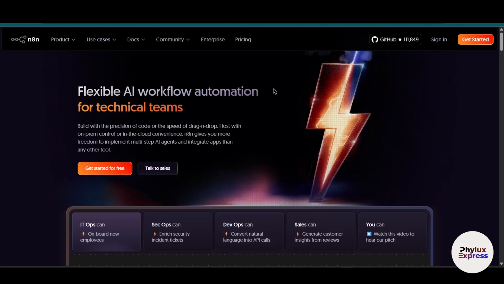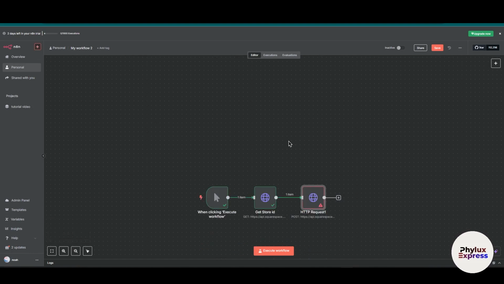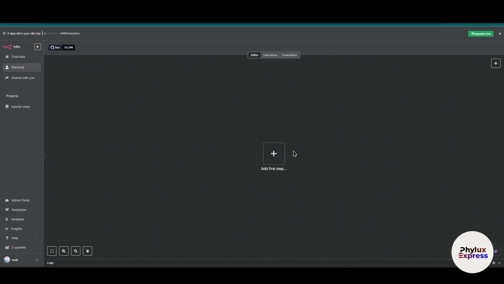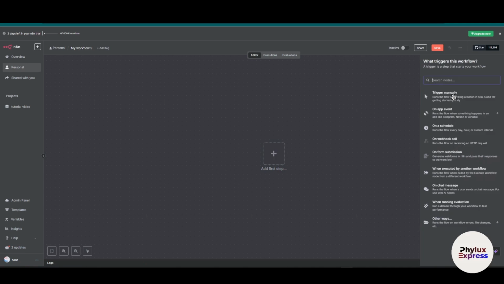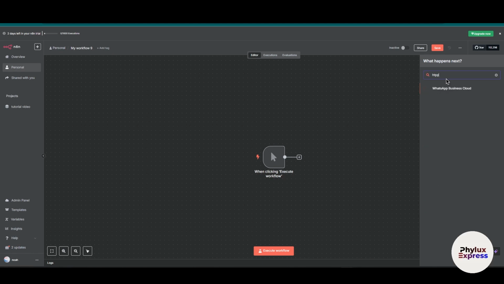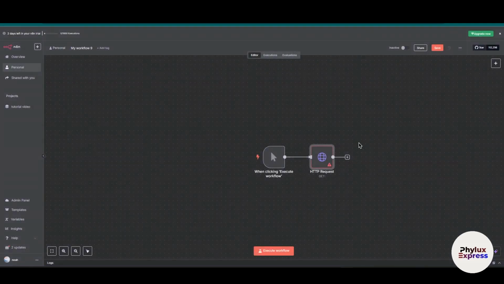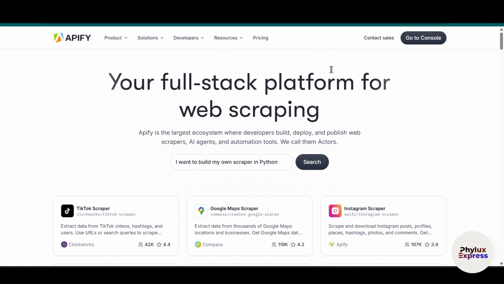Now let's get started. First thing first, what you have to do is head over to your workflow. Now just let me save this workflow and create a new one. Now first you have to add a trigger, which I will set as a manual trigger. Then you have to add an HTTP request. As you can see here, now we need a POST. Okay, we need GET.